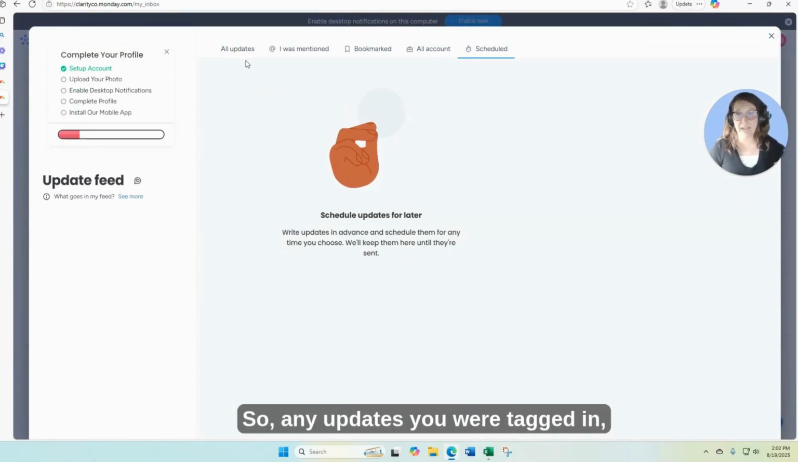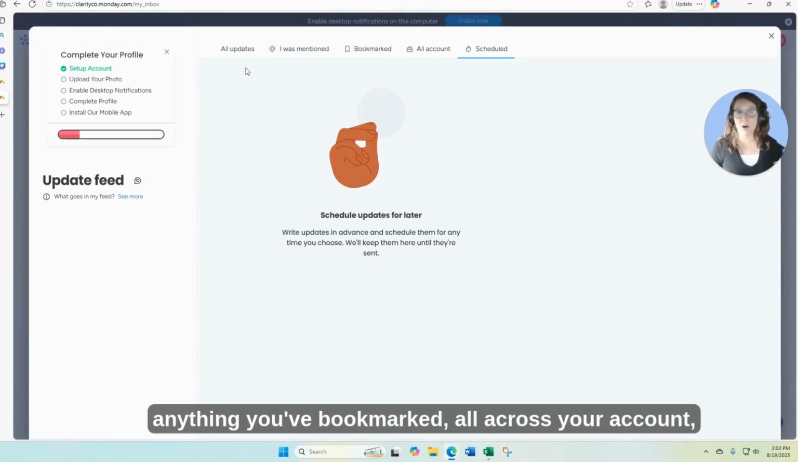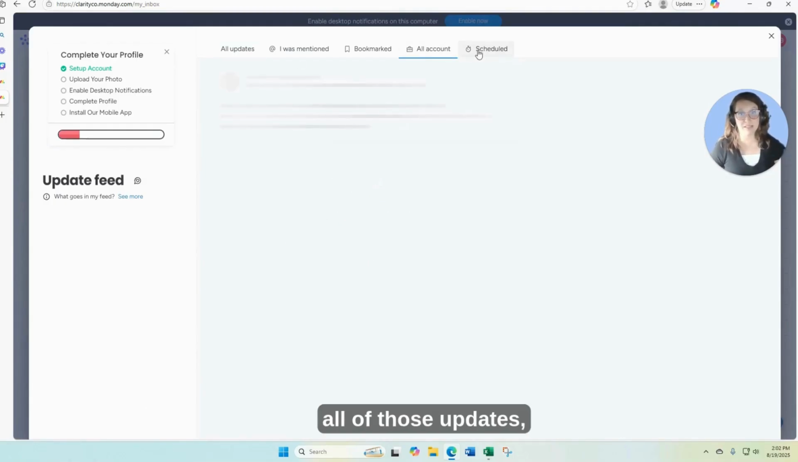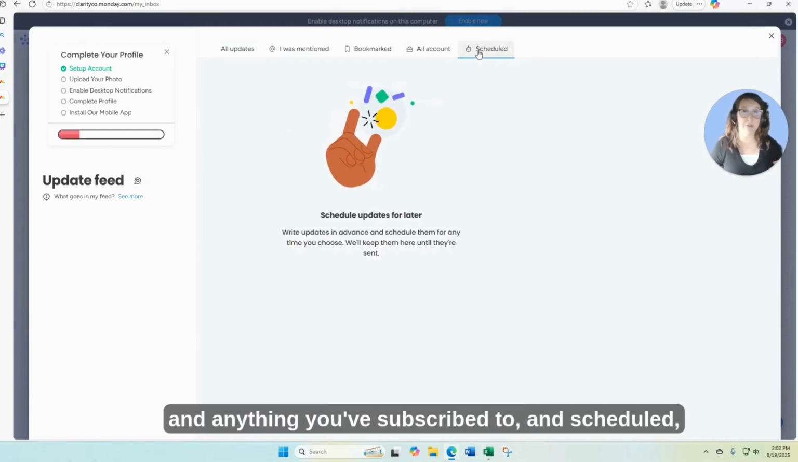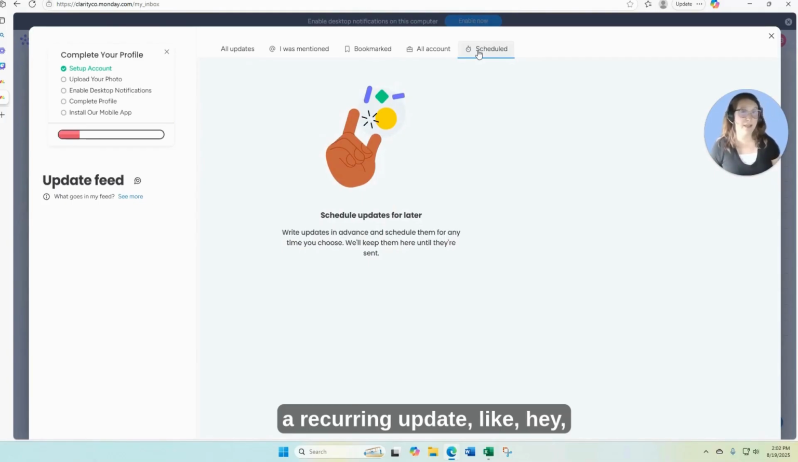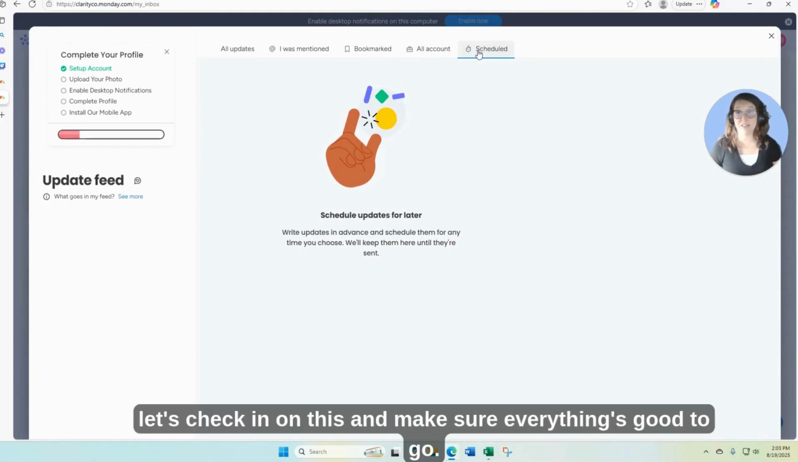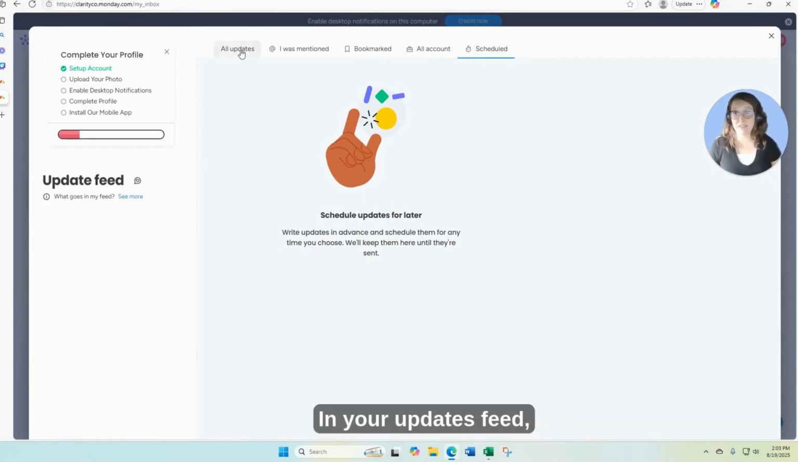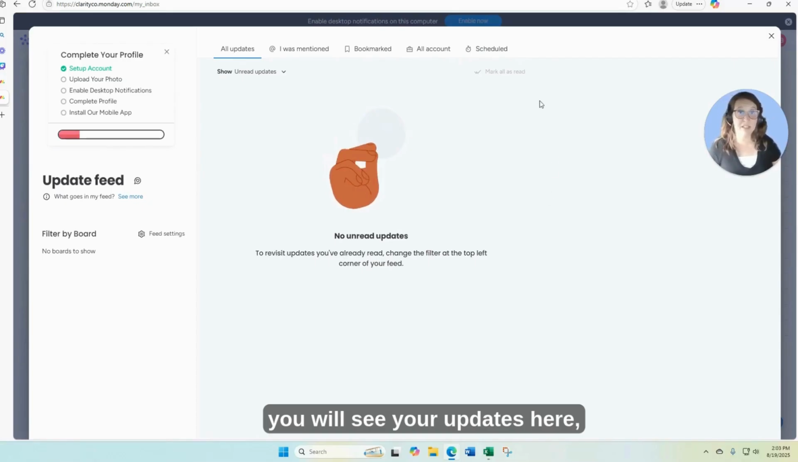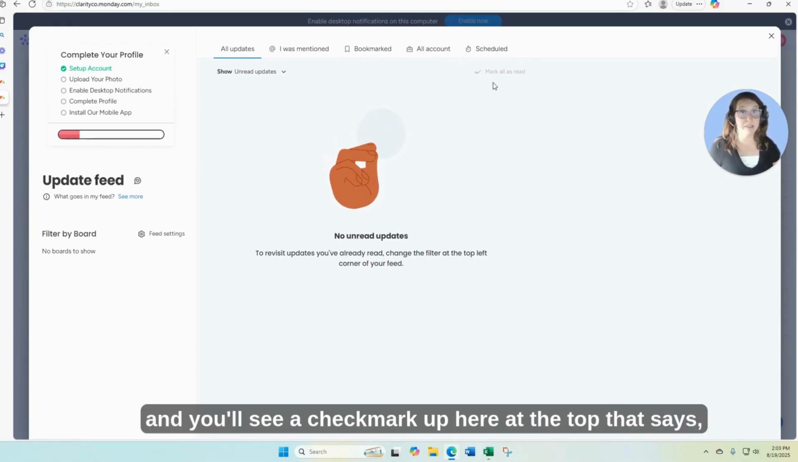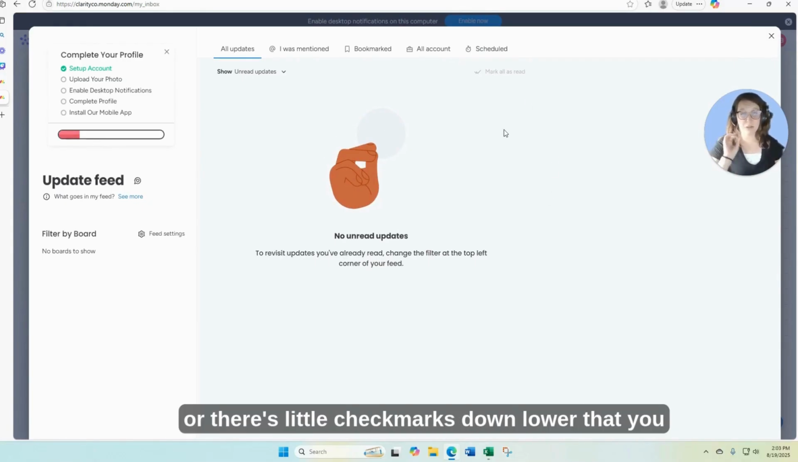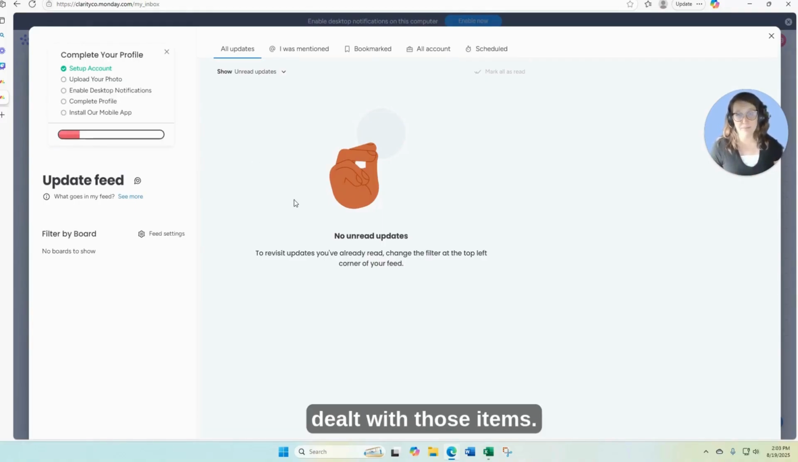So any updates you were tagged in, anything you've bookmarked, all across your account, all of those updates, and anything you've subscribed to and scheduled a recurring update like, hey, let's check in on this and make sure everything's good to go. In your updates feed, you will see your updates here, and you'll see a check mark up here at the top that says mark all as read, or there's little check marks down lower that you can check off each update when you've appropriately dealt with those items.